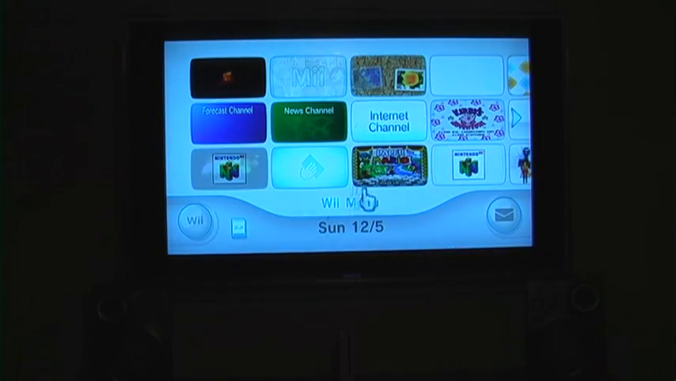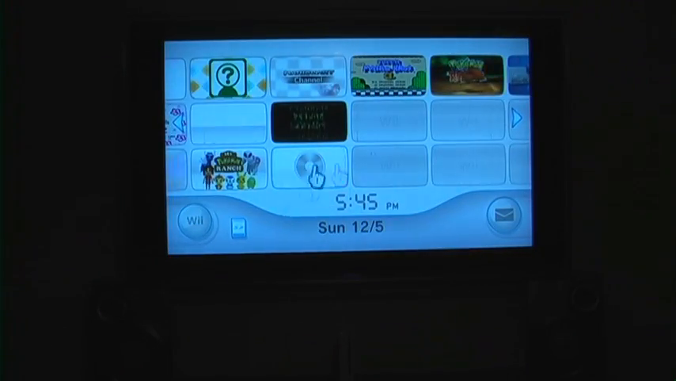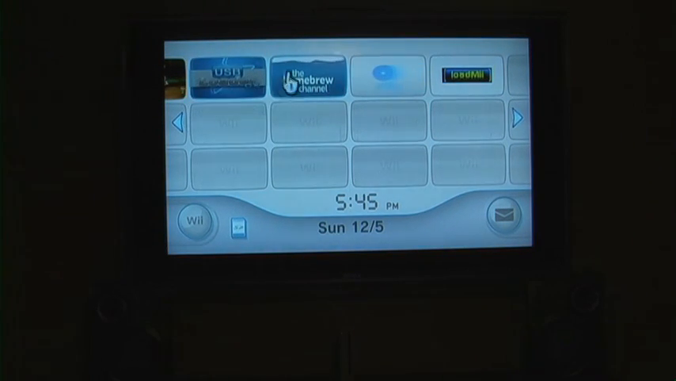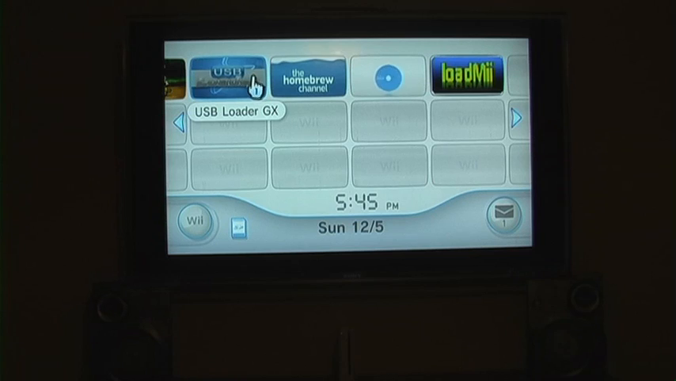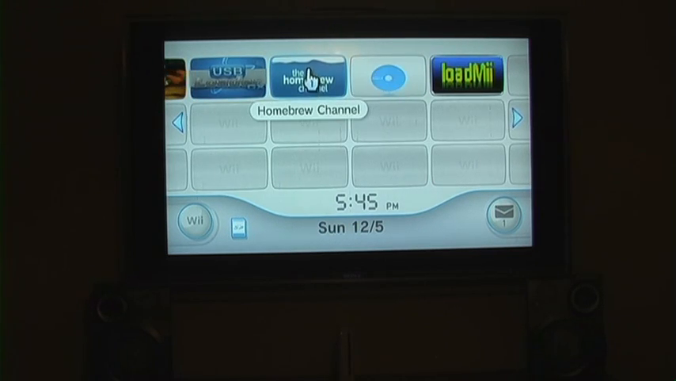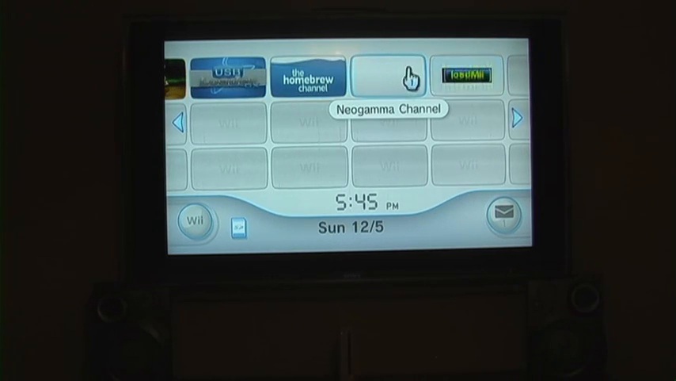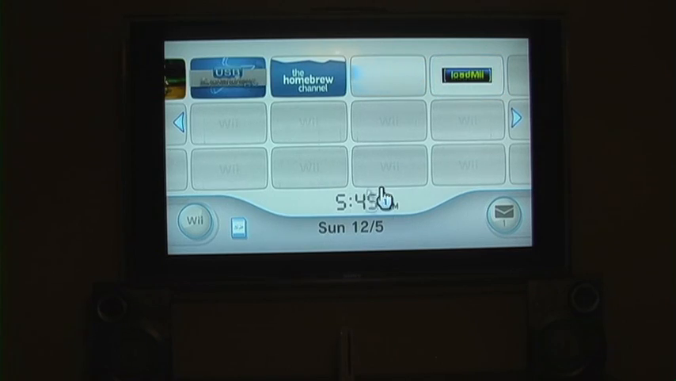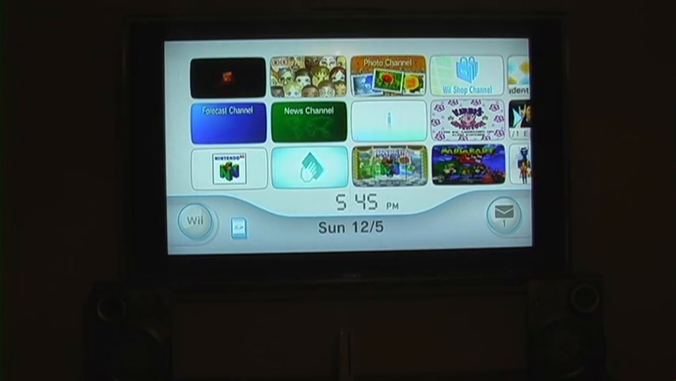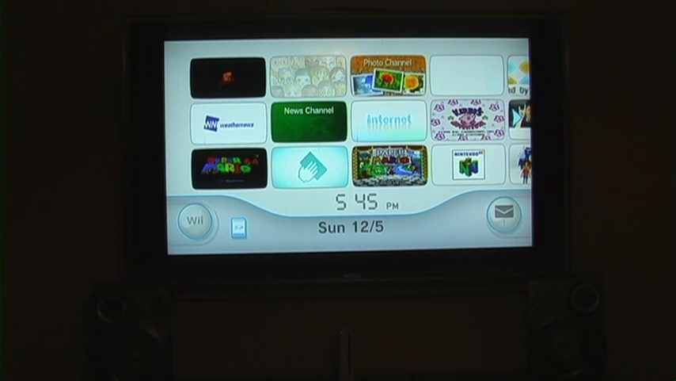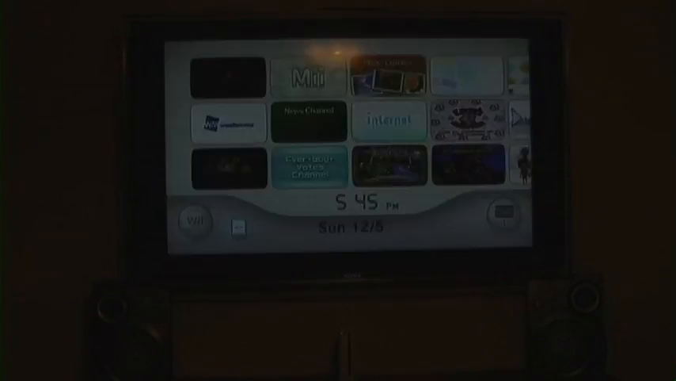And you have your standard system menu. But in addition to that, you have these four channels: USB Loader GX, the Homebrew channel, Neo Gamma channel, and Load Me. Now we will shut it down and prepare for step 3. And hit A.